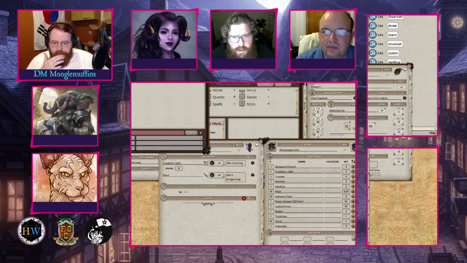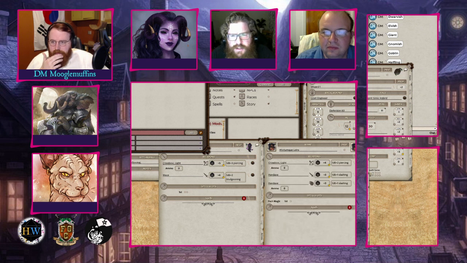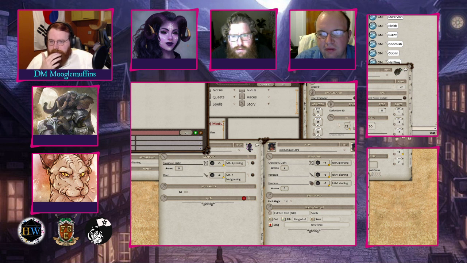Oops. I thought that was an invocation, or is it a cantrip? It's a cantrip. Yeah, I don't know anything about warlocks. I'm excited to play with one. Okay, we should see Eldritch Blast in there now.